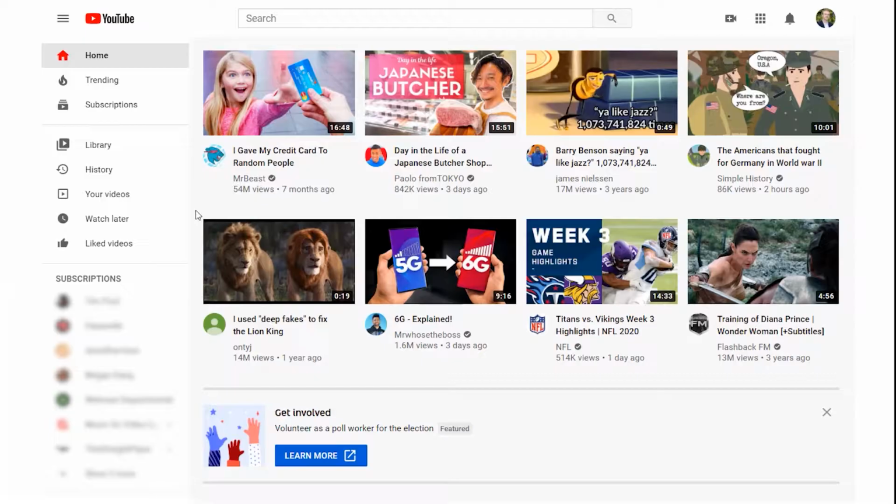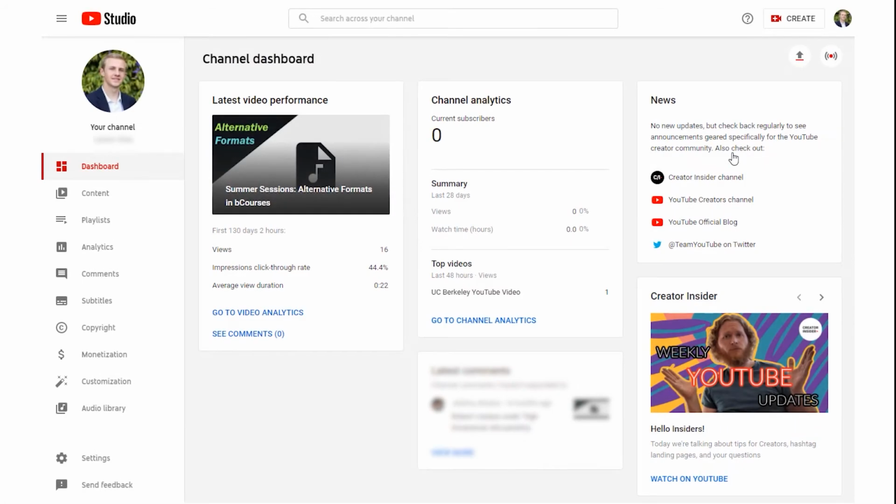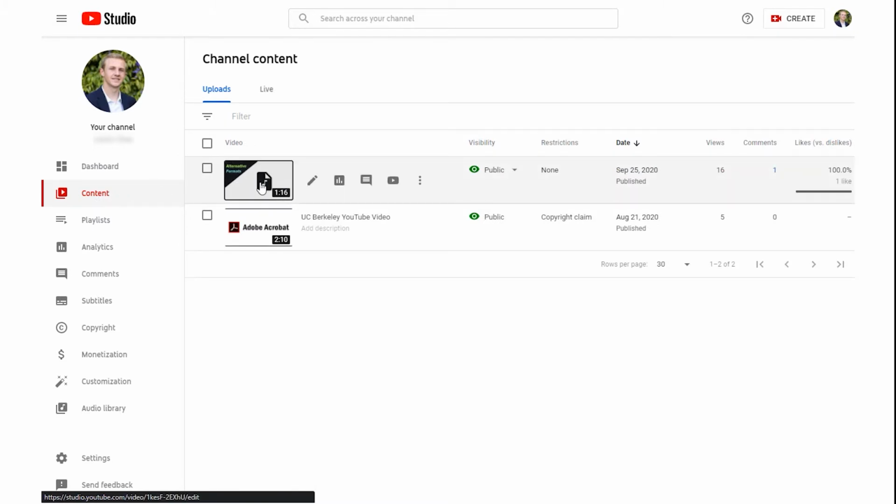To begin, navigate to the YouTube homepage while logged into your Berkeley account and select your profile in the top right corner. Then, in the drop-down menu, select YouTube Studio. Once in the YouTube Studio, select Content from the left navigation pane. Then select the video you'd like to make available to UC Berkeley users.